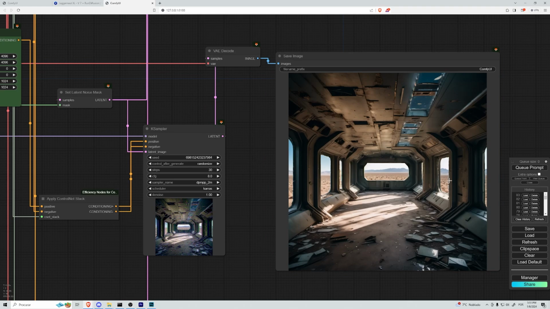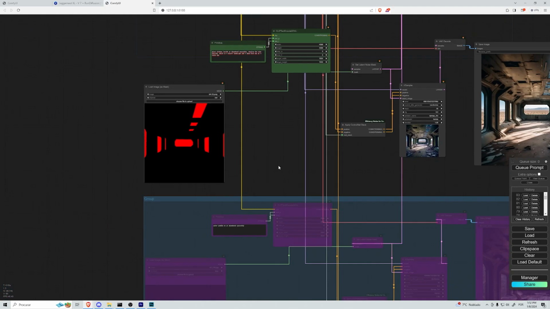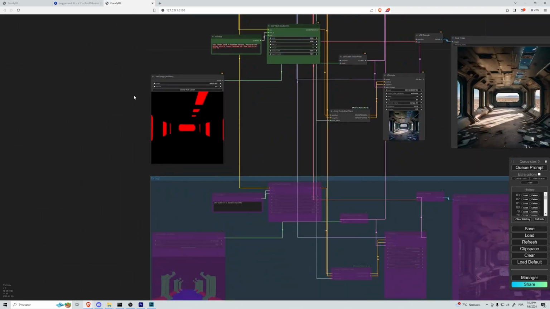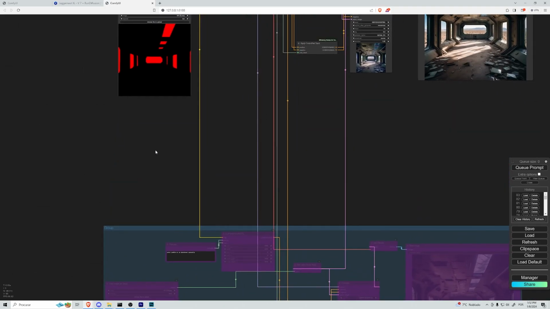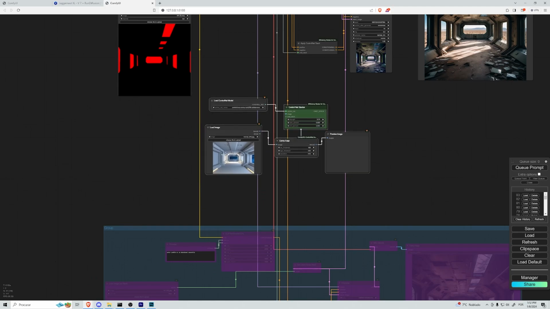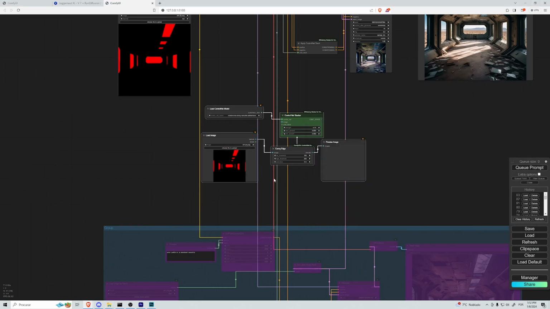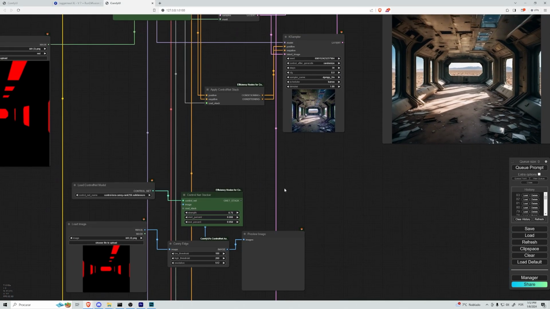Okay, nice. We have a desert. Cool. But here it's not working because we are using the Canny edges from the original image. So to fix that, we can do a little trick. We can copy the Canny nodes once again. Let's paste it right here. And let's load the new image into here and connect the Controlnet stack to the apply Controlnet stack. Okay.